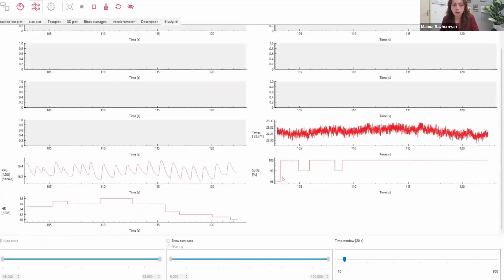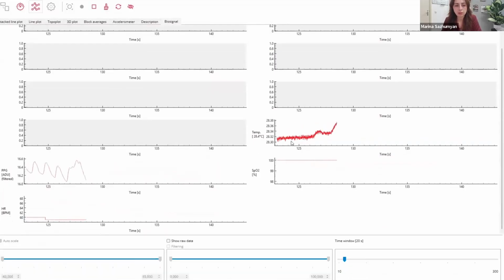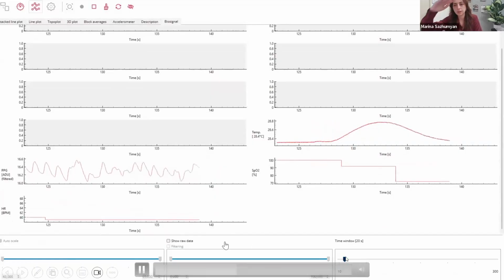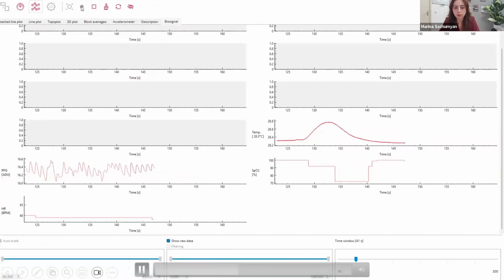Now we are moving on to the biosignal view, and this is our wings data. So as you remember, we are using the temperature sensor as well as the PPG. So we have the heart rate, the PPG information, the oxygen saturation, as well as the temperature. In this case, where you see the temperature increasing, this is when we asked our participant to blow on their temperature sensor, so to increase the temperature.